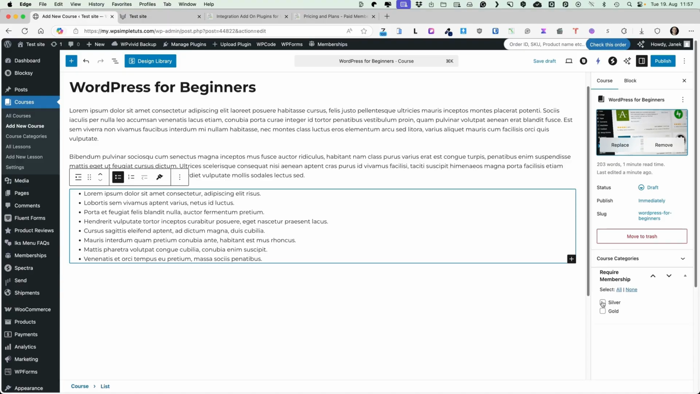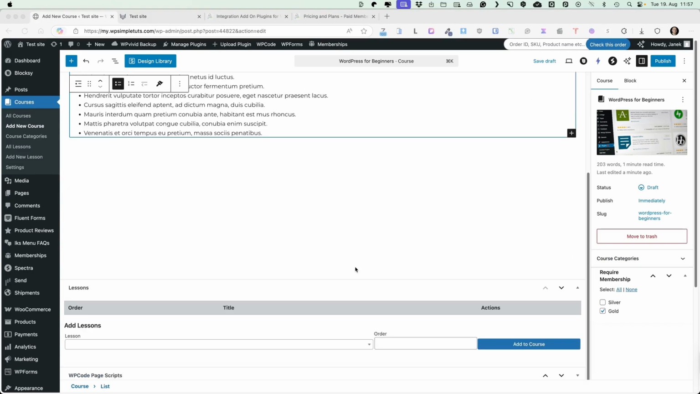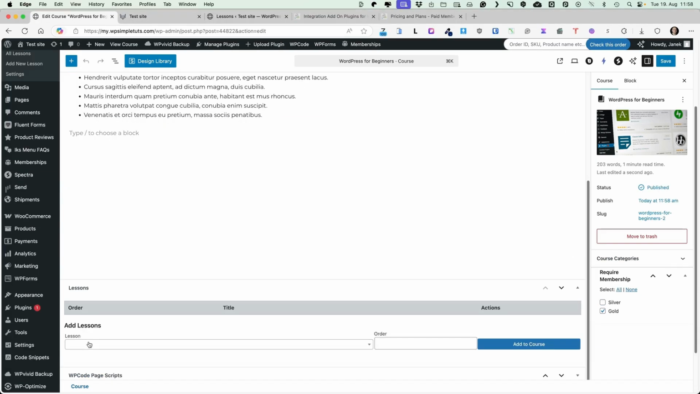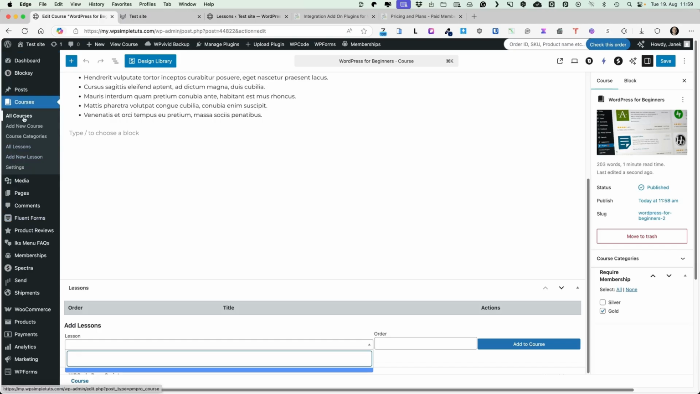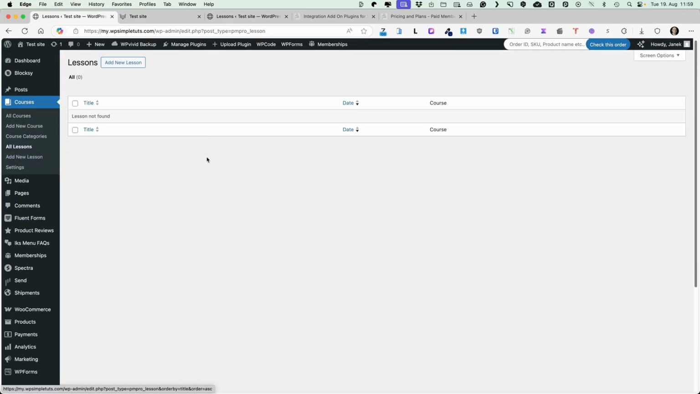Since I want to make this course to be a paid course, I can choose either both of these or only one of these. I'm going to restrict it only to the gold membership level. Now if you scroll down, there is an add lessons option. Since I haven't created any lessons, there is nothing to be added here. And this means let's go to the lessons page here, all lessons. Nothing to see here, so let's add a new lesson.